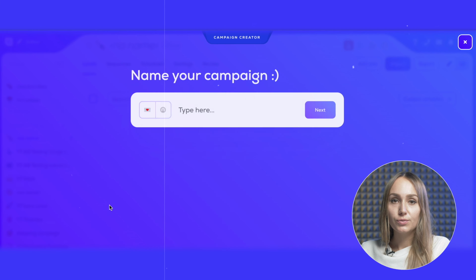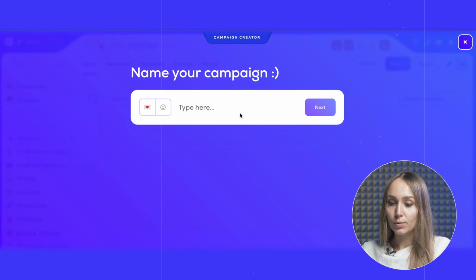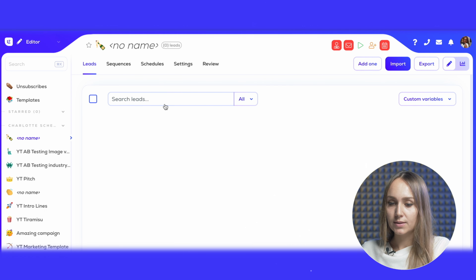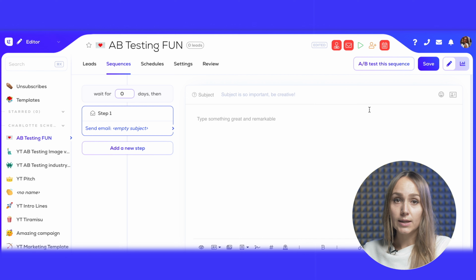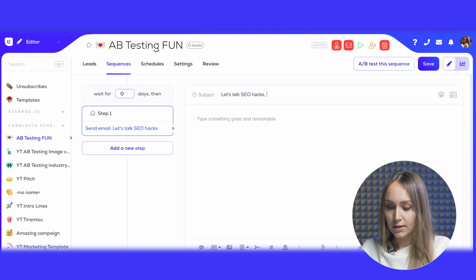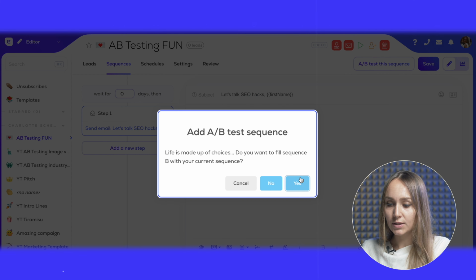You simply want to create your campaign as per the usual. So here, for example, I'm going to say A/B testing fun. I'm going to, for this example, skip the amazing campaign creator and go directly to my sequence. Here, you add your variant A. In our case, let's say it's Let's Talk SEO Hacks, first name. And here I'm just going to say email body. And then you want to click on A/B test the sequence right here.